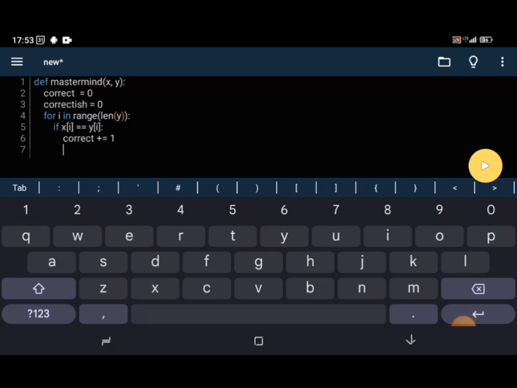So that's what's going to happen. Every time it finds that x in that position is the same as y in that position, then correct will be increasing by 1. So now we have to deal with the correctish part. So what we're going to do is check, we're going to make x into a set, right?